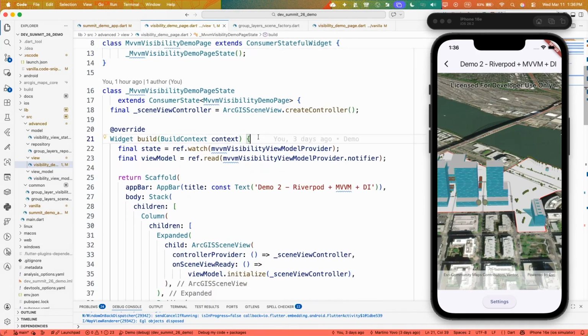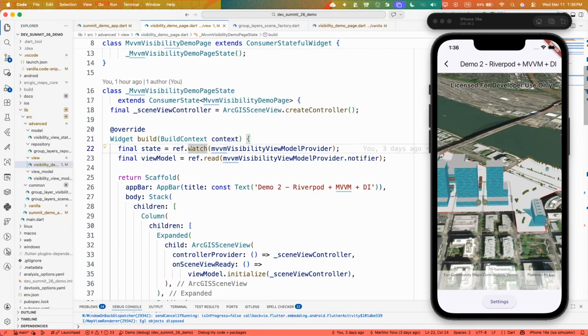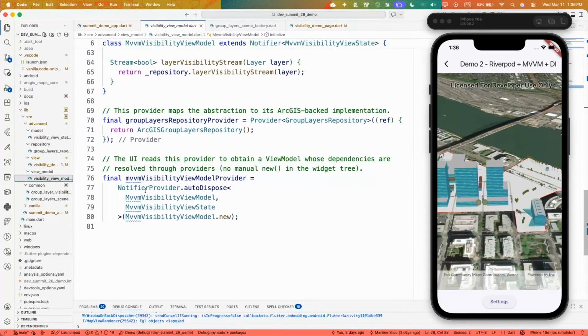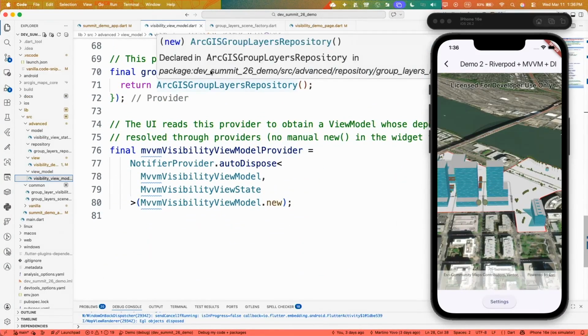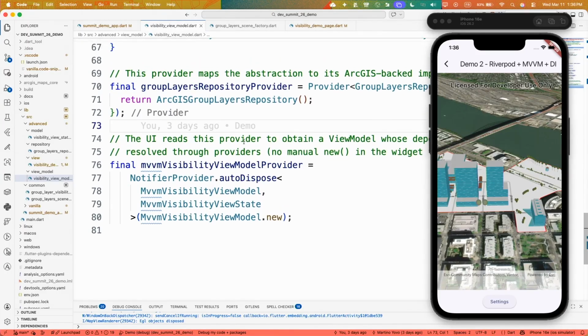So here we are using the ref, and this is coming from the Riverpod package itself, and it is allowing us to interact with the dependencies that we have injected through dependency injection. For those dependencies, I actually define them somewhere here. You can see we have the group layer provider, the group layers repository provider, and also the MVVM visibility view model providers. And these are the dependency injections that we did.